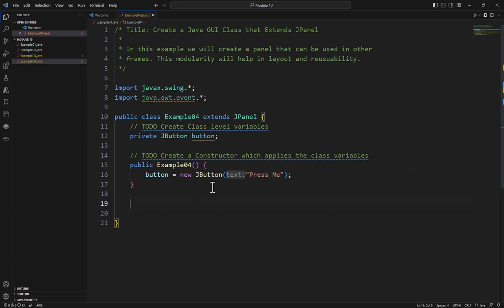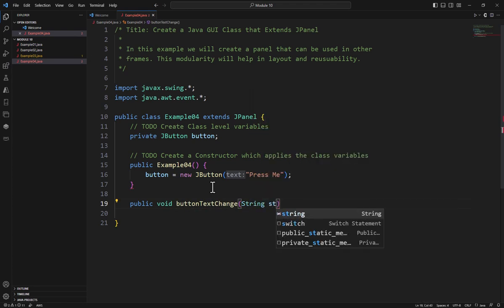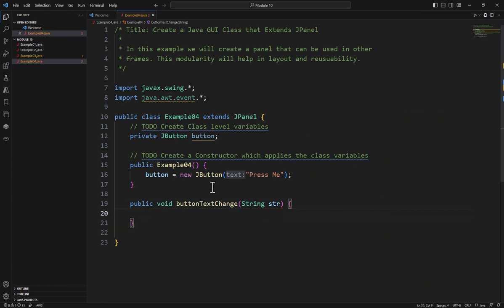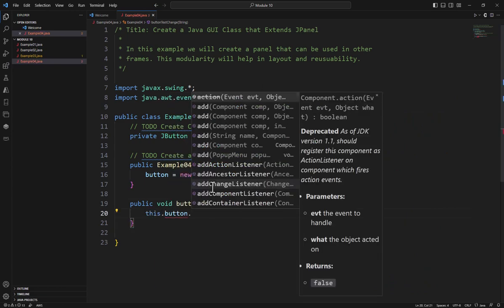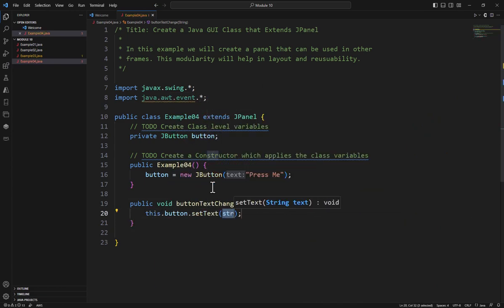Now you might ask, how would I change the text on a button from something outside of this panel? I could come in here and say public void, and then I need to give it a good method name. In this case, I'm just going to call it buttonText and have a string. Then I can say this.button.setText and use that string that was passed in. So if I need to talk from outside of my panel to a button, it becomes relatively easy to do because it is a class level variable.